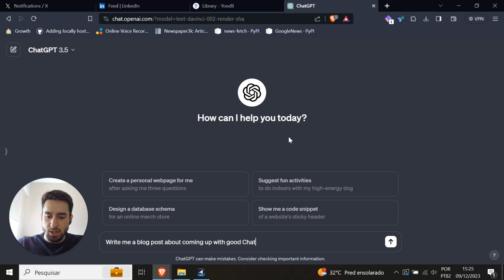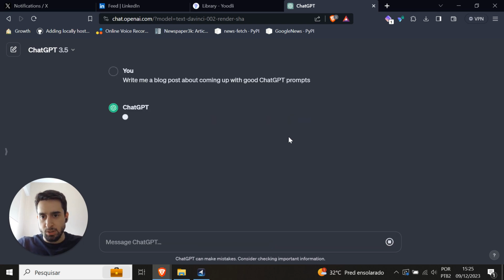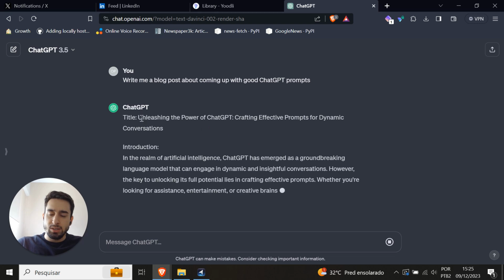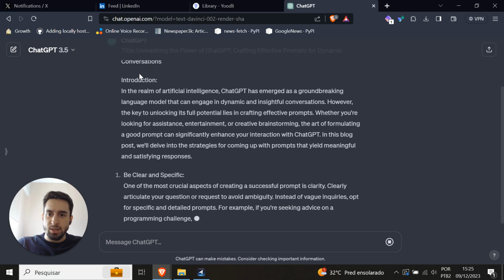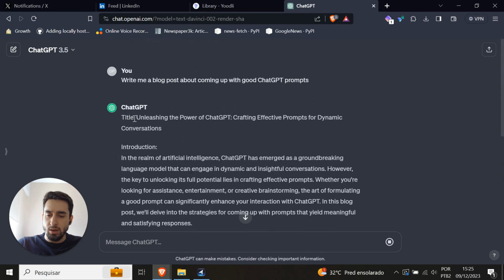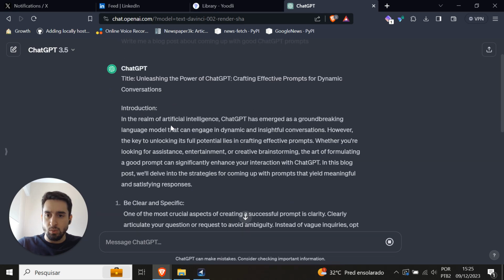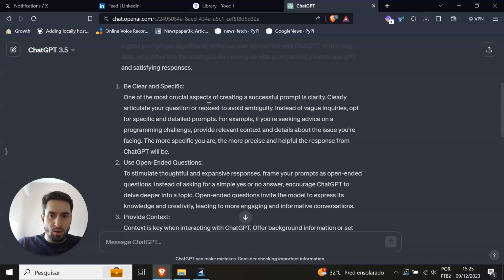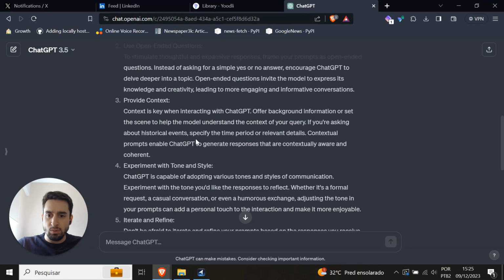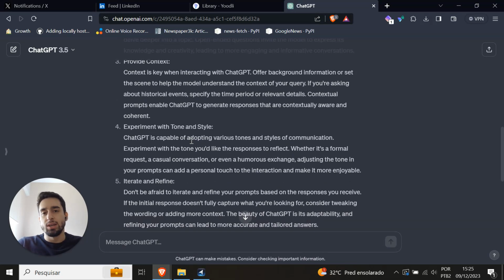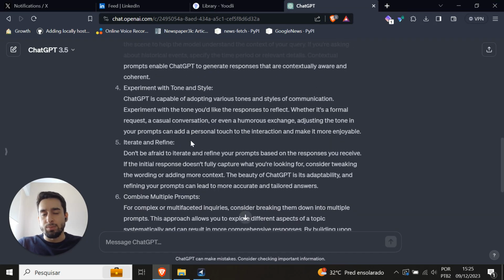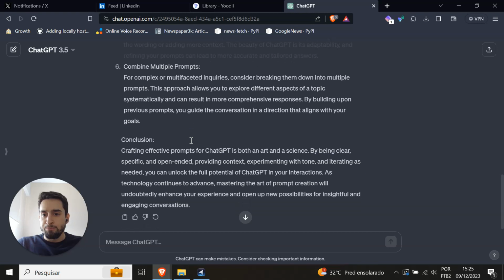good ChatGPT prompts. But as you can see, it tends to stray away a lot from what we wanted. This is not exactly what I wanted to talk about, and if I wanted to correct this output, I would spend so much time correcting it that it kind of beats the purpose of using AI.